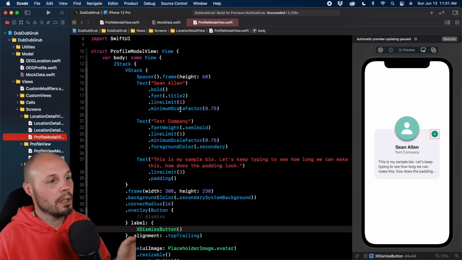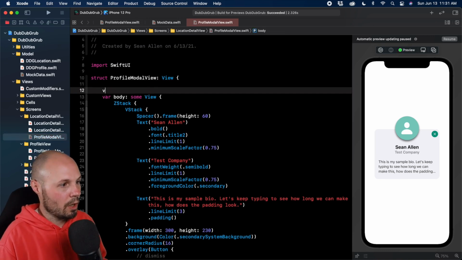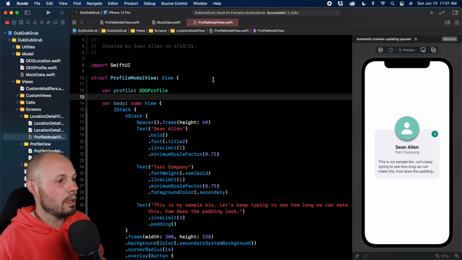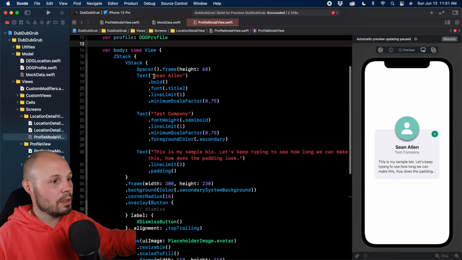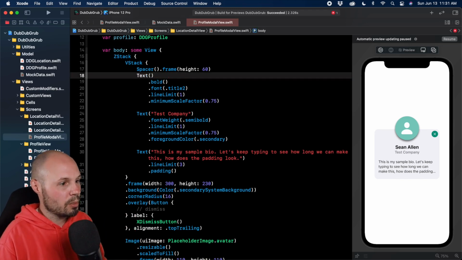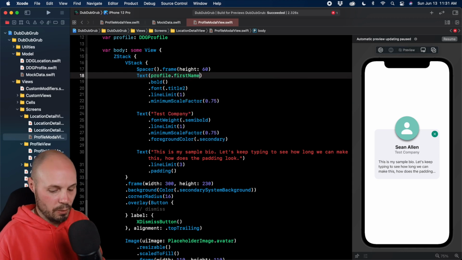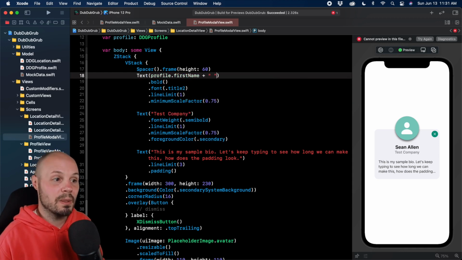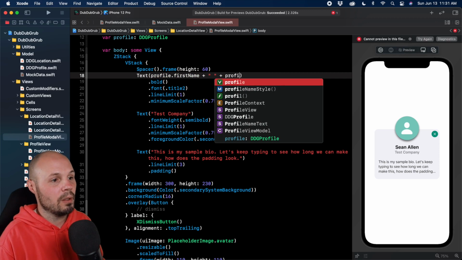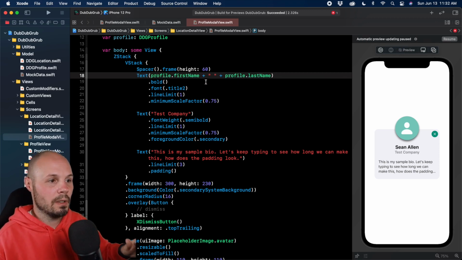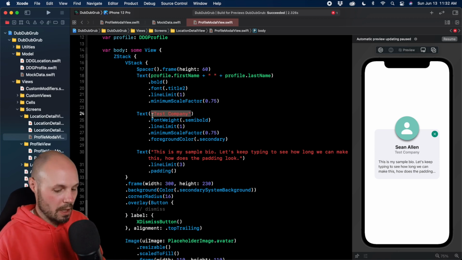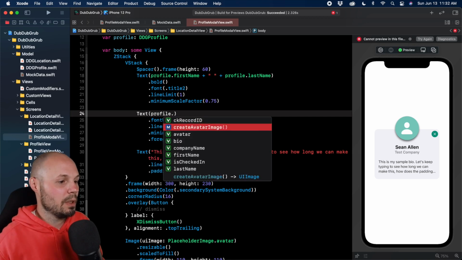So now I need a profile here, right? So this is var profile, and it's of type DDGProfile. And then when we create our modal view, of course, we'll have to pass in a profile. So now instead of Sean Allen, we want to do profile.firstName, and then we'll do plus, and then we've got to add a space in between them. So that's what we did there. And then profile.lastName. So we're concatenating a string to have our first name, add a space, and then our last name. That's what we're doing right there. So instead of test company, right, now we're on profile.companyName.